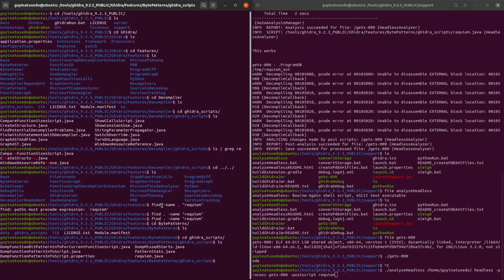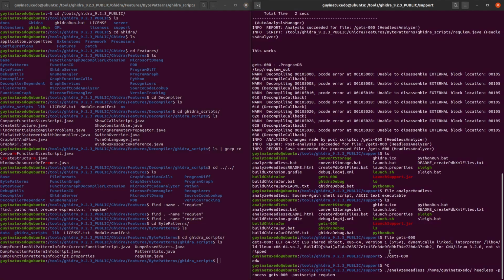Ghidra has some set directories in which it will look for the actual scripts that I can run. By default, it has a bunch under Ghidra Features. Also under Ghidra Features, it'll have a bunch of example scripts for the various Ghidra scripts that you can have. But yeah, that's the command.